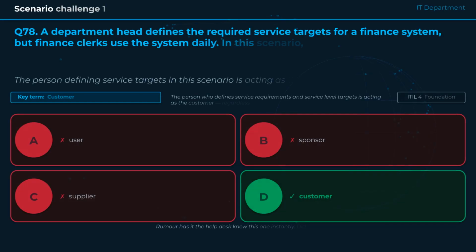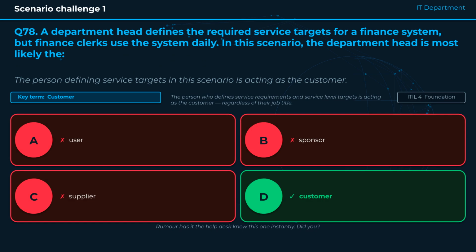The correct answer is D, customer. The department head acts as the customer because they define the requirements and targets for the service. The finance clerks are the users. The person defining service requirements is acting as the customer.